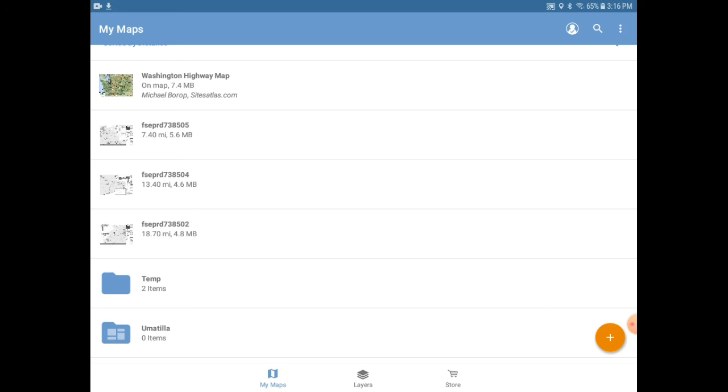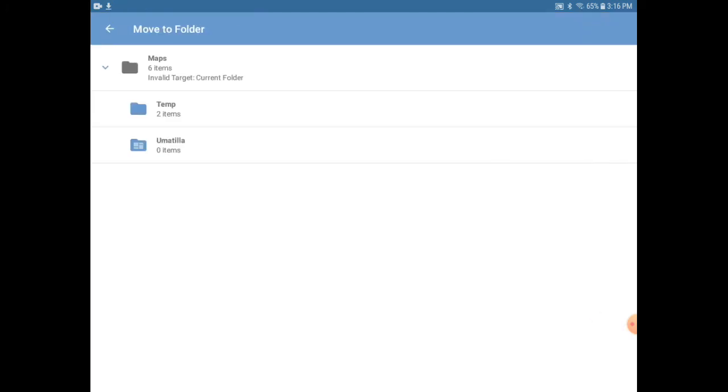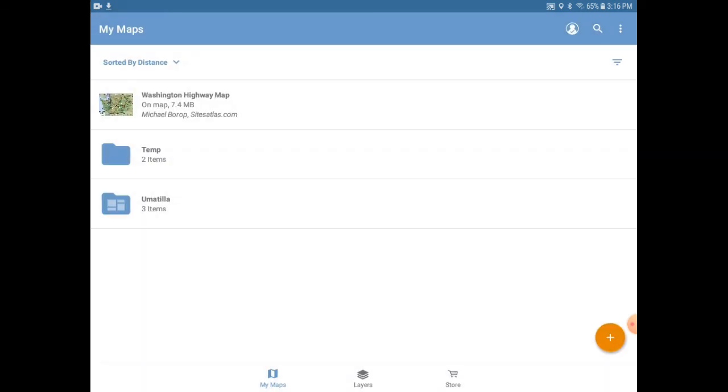So, actually, I want to put that Washington Highway map in it, too. Nah, we'll leave the Washington Highway map out. But I do want to move these three different MVUMs that are all for the Umatilla National Forest, Pomeroy Ranger District. I want to move those into the Umatilla collection. So I will long press on the top one, and then just quick presses on the next two. The move symbol, again, was the top right, the folder with the arrow. I want to move it into Umatilla. Okay, so now you can see the organization is going to be a lot easier to take care of here.